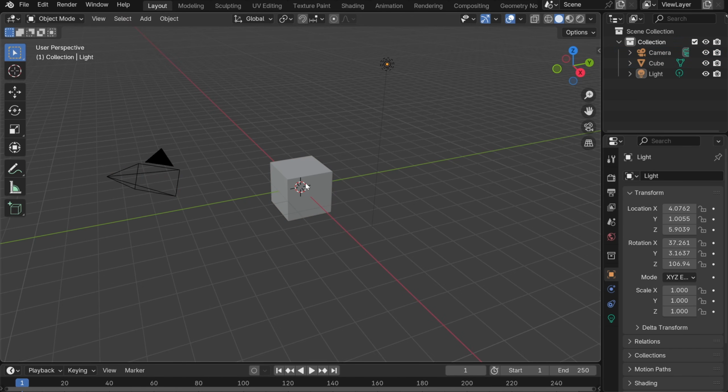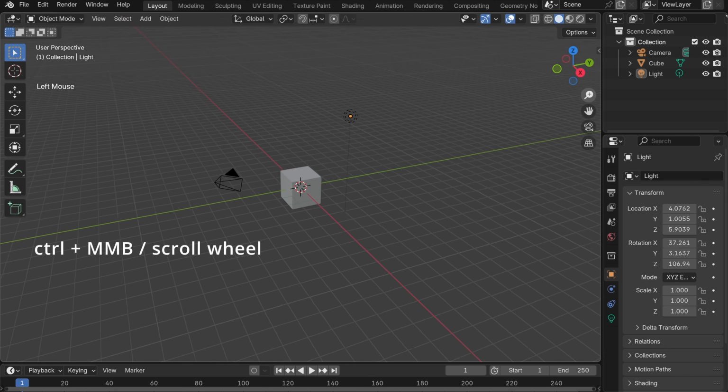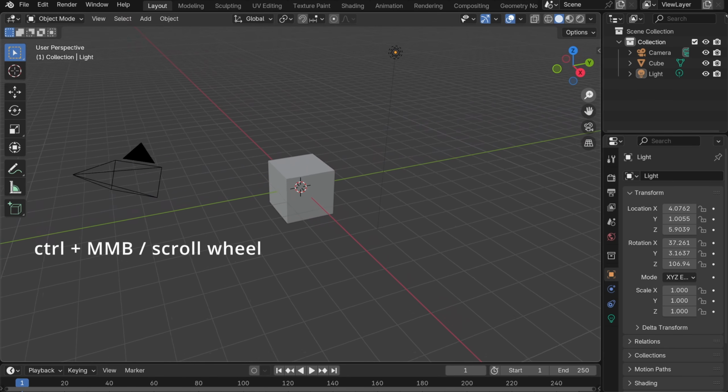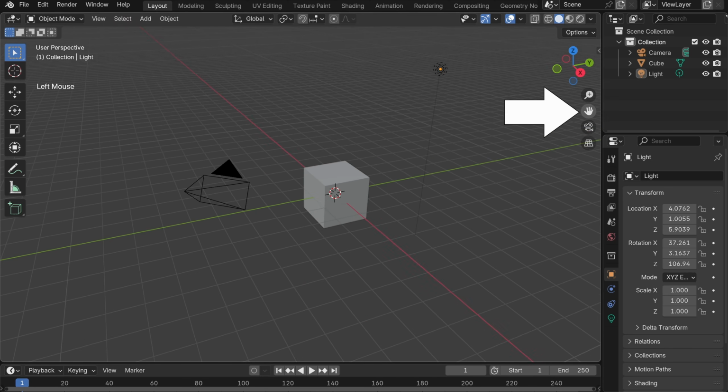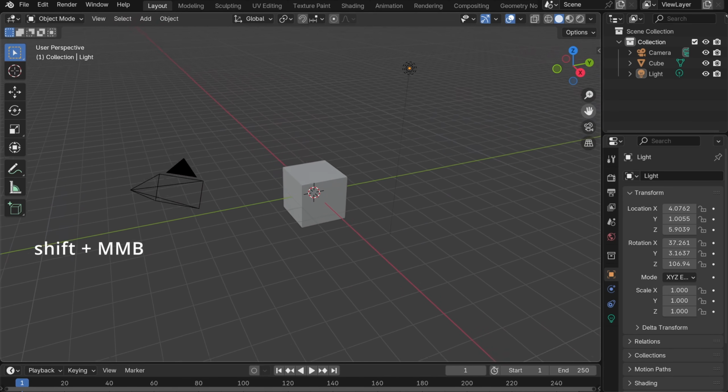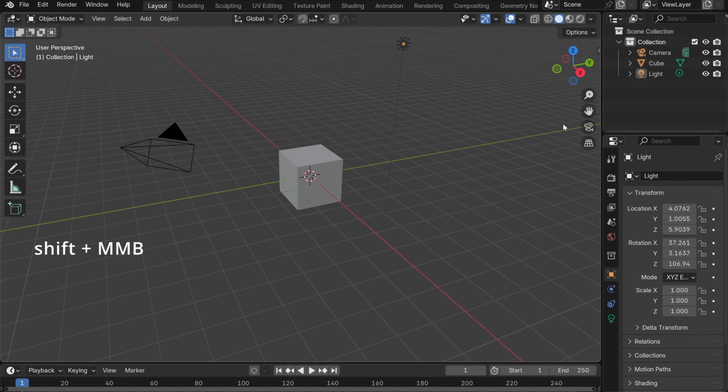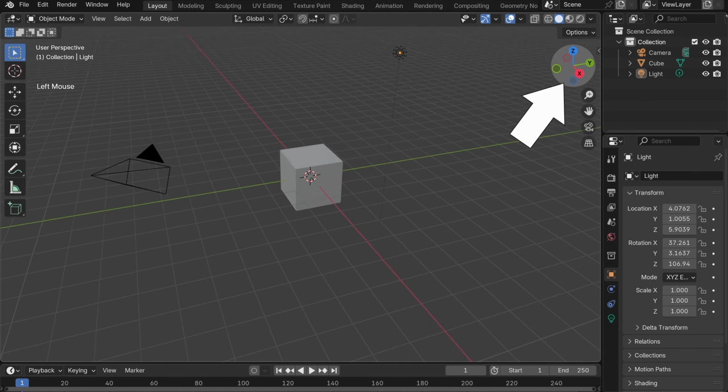If you click and drag this magnifying glass button, you can zoom in or out. Shortcut for this is Control plus middle mouse button. Clicking and dragging the hand icon will move the viewport. Shortcut is Shift plus middle mouse button. And click and drag over the gizmo area will orbit the viewport.